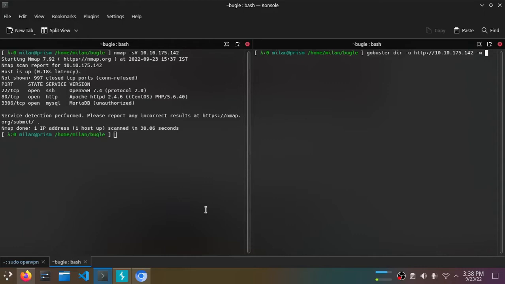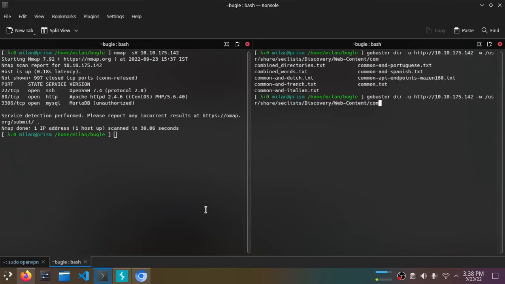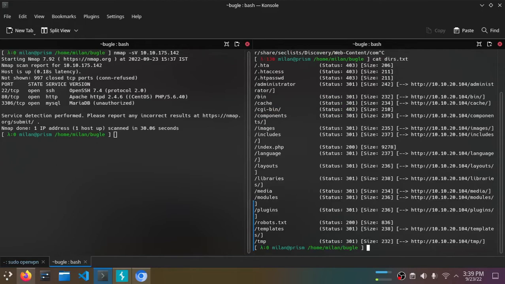Let's do, yes, my word list in /usr/share. I like using SecLists. It should be in Discovery, Web-Content. I like to use common.txt. Now, I've already done the GoBuster scan, so let me just show you what the result of that was. Yep, so I have all of this.